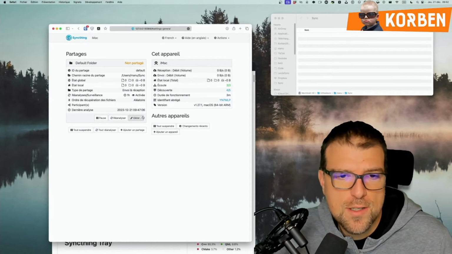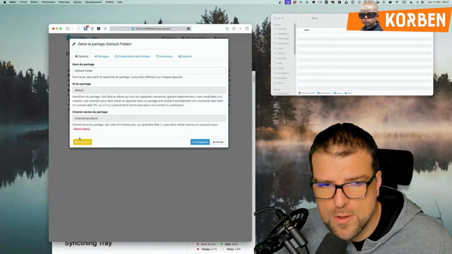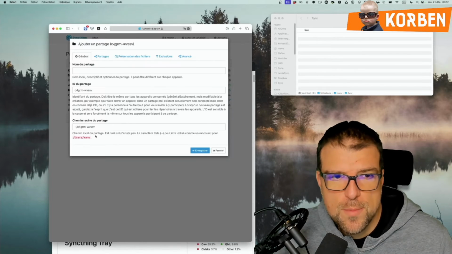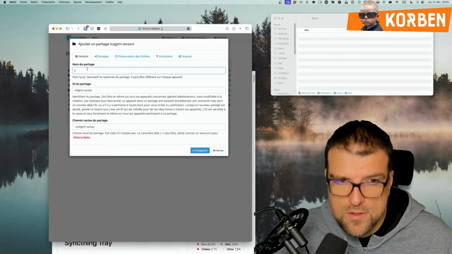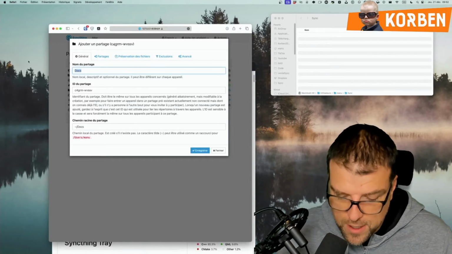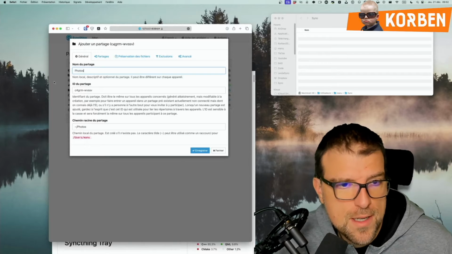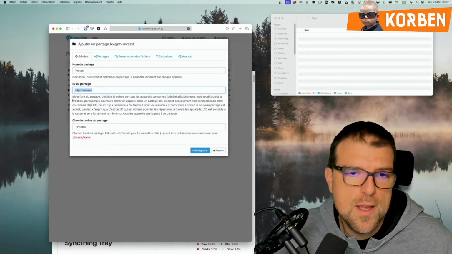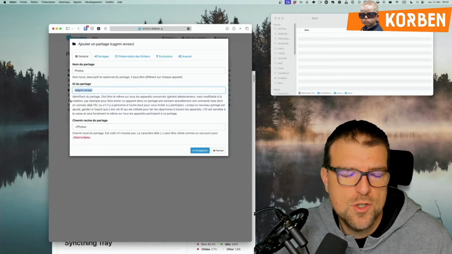What's interesting is that we can manage it and delete it if we want, and then we can add others. To add another folder, it opens a pop-up. I will create a folder named docs. Or no, for example pics. Let's say I'll sync pics, could be fun. It will generate an ID for me.